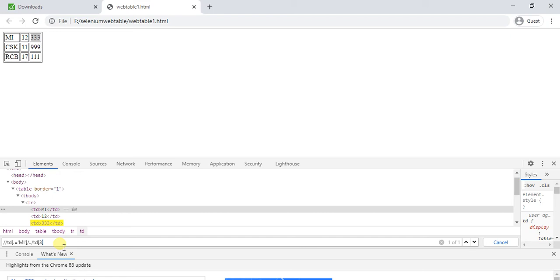Whenever you are writing the dynamic elements, we need to first identify the static element, then traverse to the immediate parent, then traverse to the required child. Now, single forward slash double dot means traverse from child to immediate parent. Okay, now let me go to Eclipse.